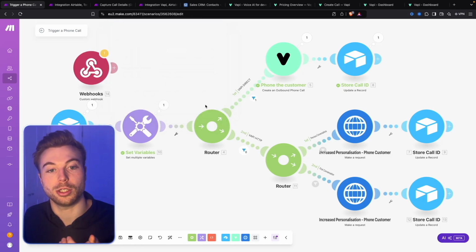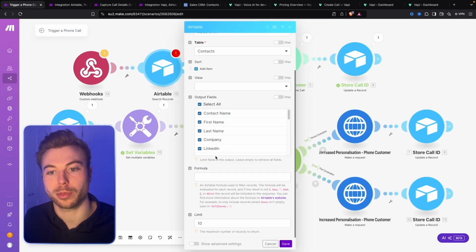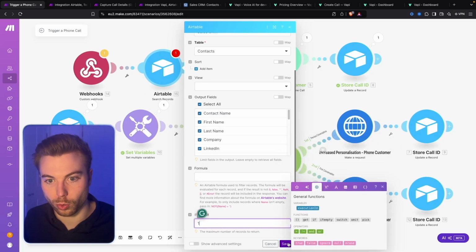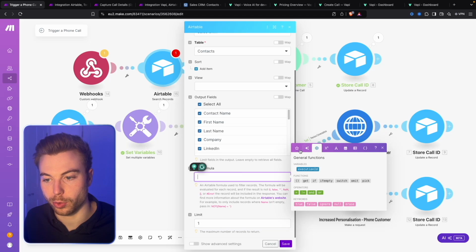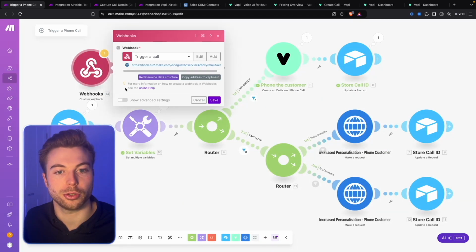And then all you would need to do is make sure they're using a search module after this. So again, Airtable and then search for records. And then all you want to do is come down here, output all of the fields. And then we want to do limit of 1, we'll do save. We'll add in here, sorry, we need to do the webhooks. We'll just give this a run so you can see how it works.